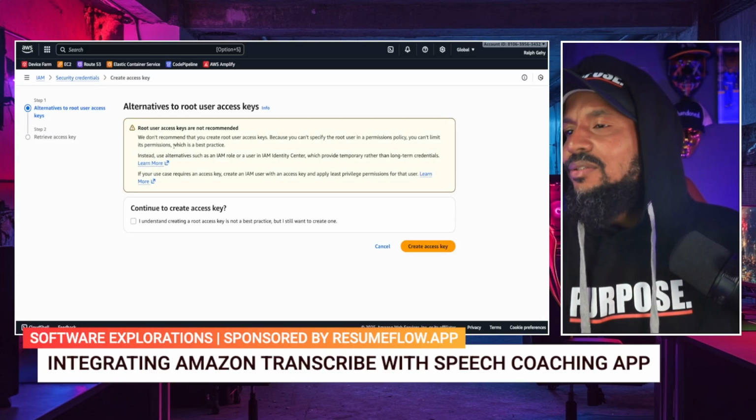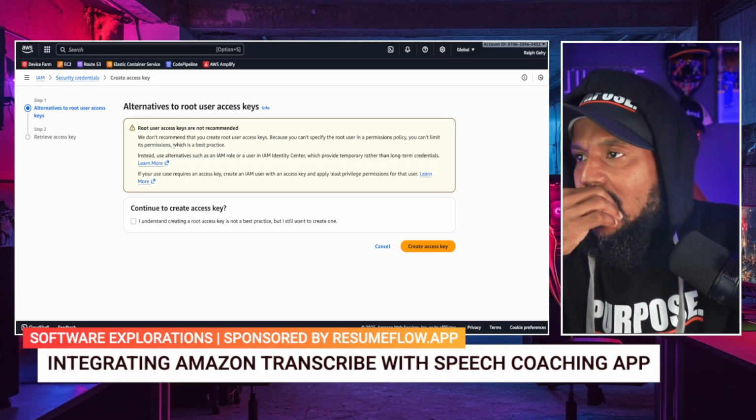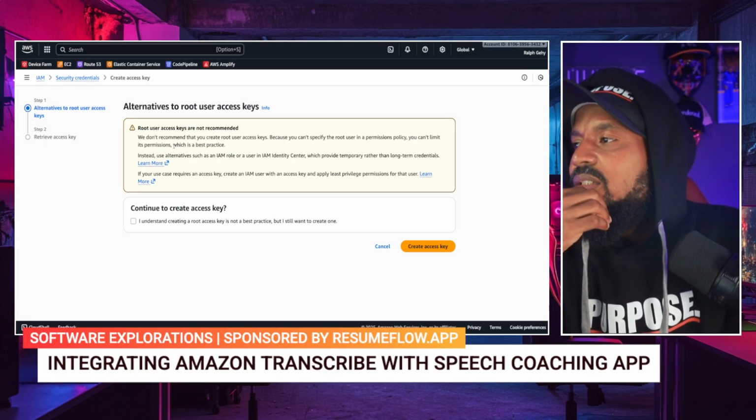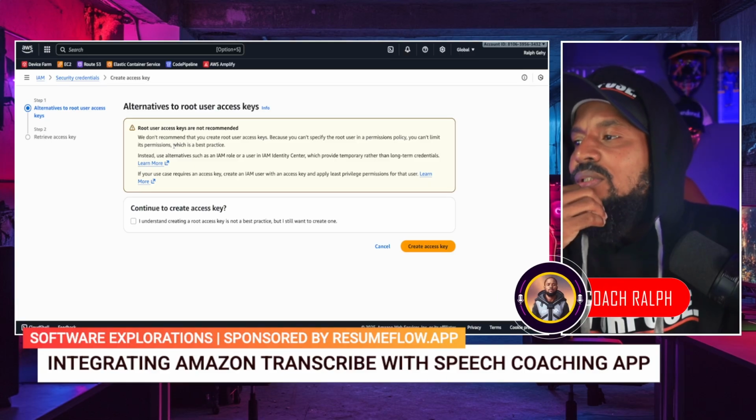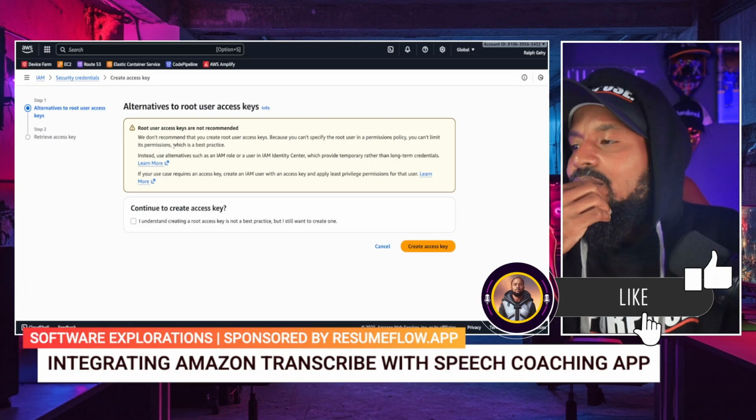And root access. All right, root access keys are not recommended. We don't recommend creating root access keys because you can't specify the root user in a permission policy. You can't limit its permission, which is a best practice. Instead, use IAM roles, and if your use case requires an access key, create an IAM user.